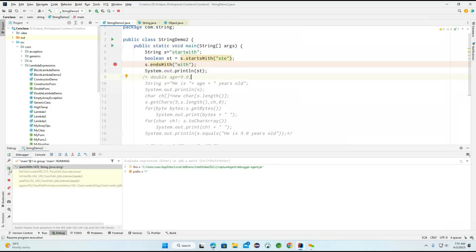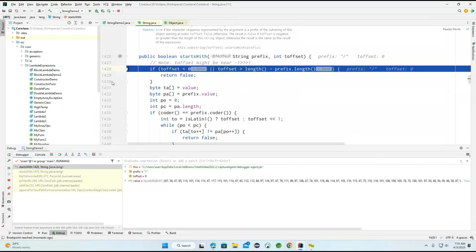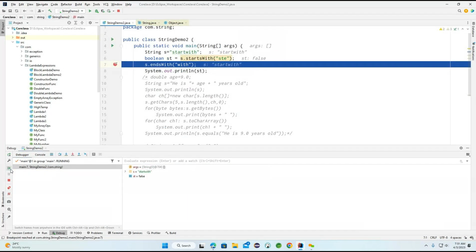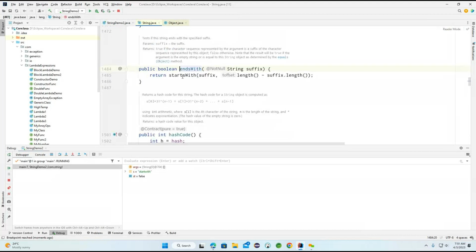Now we'll go for only endsWith here, this particular endsWith method. Observe carefully how this endsWith is implemented. If you see endsWith here, internally again we are calling the startsWith method, but the second parameter is important now. Second parameter, the length, we are having.